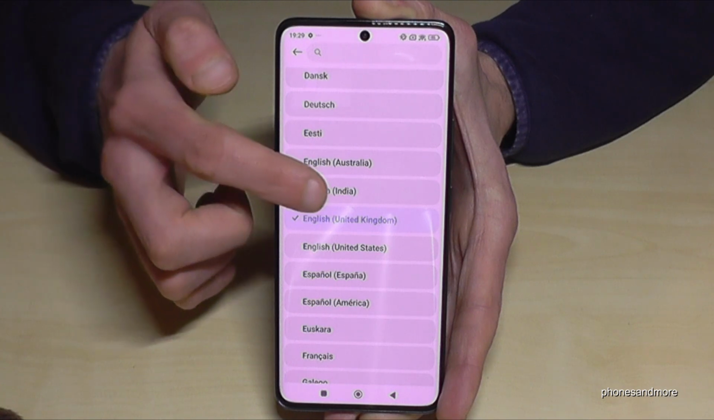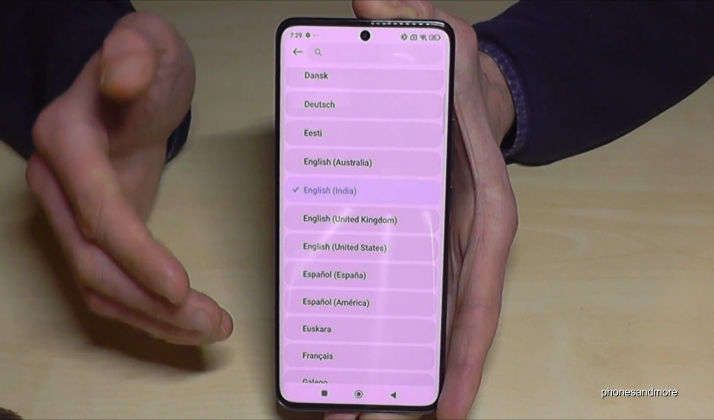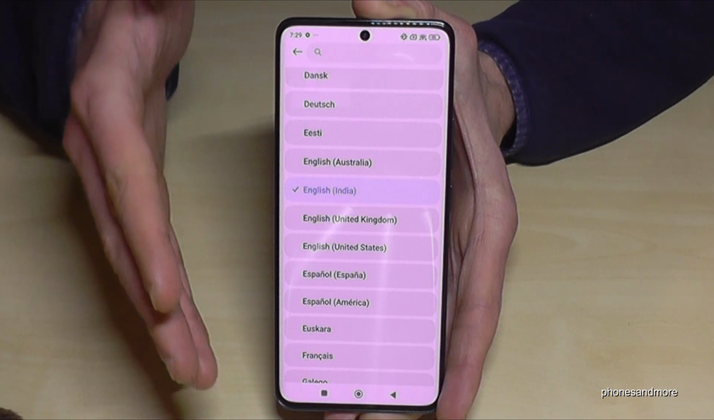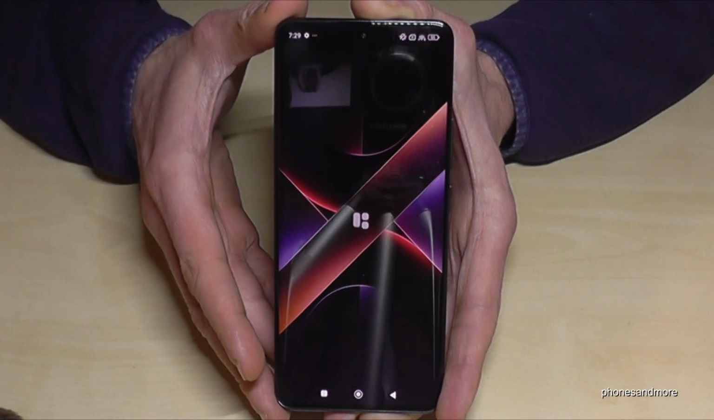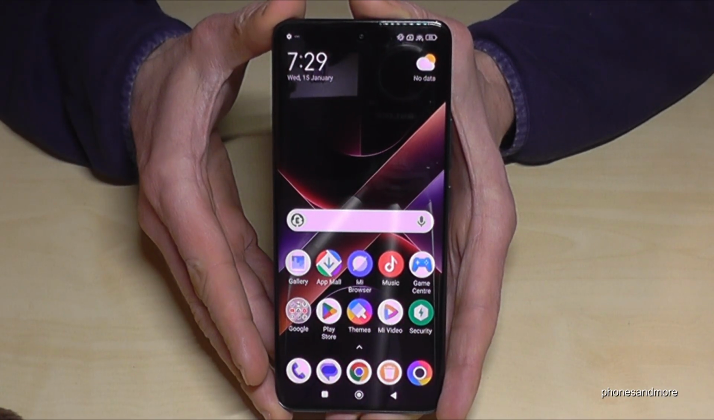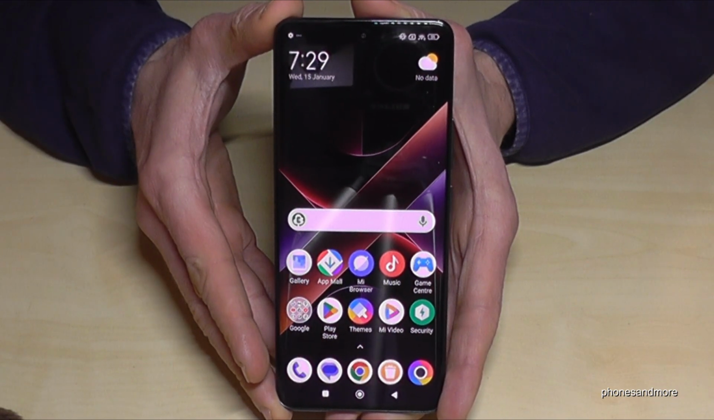Let's choose here English with the dialect of India. And the phone will immediately change to English, or to the language you have chosen. Yeah, that's it. It takes a few seconds and now the phone has changed the language.